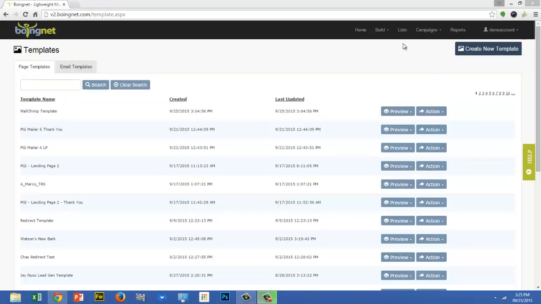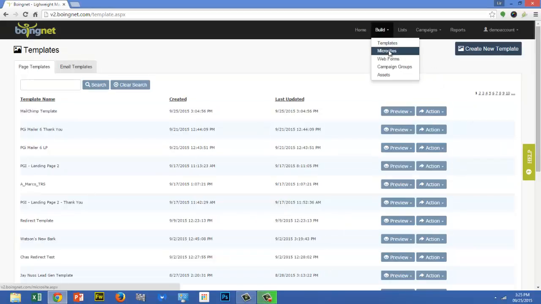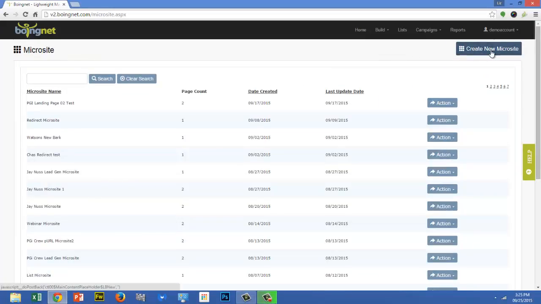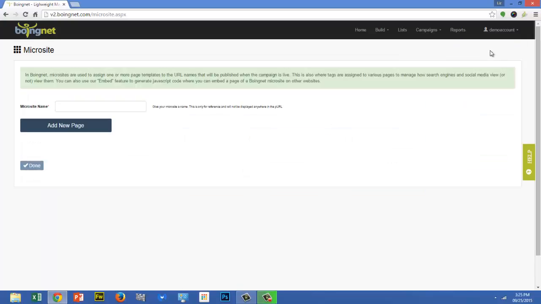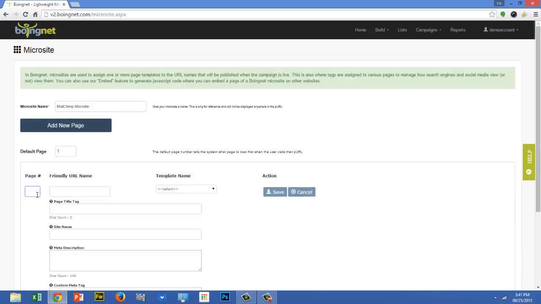From the main navigation bar, click on Build, then select Microsites, and then click on Create New Microsite. In the first box, assign a microsite name. Then click Add New Page. To add your first template, assign a page number of 1, a friendly URL name, and then select the template from the drop-down menu. Then click Save.